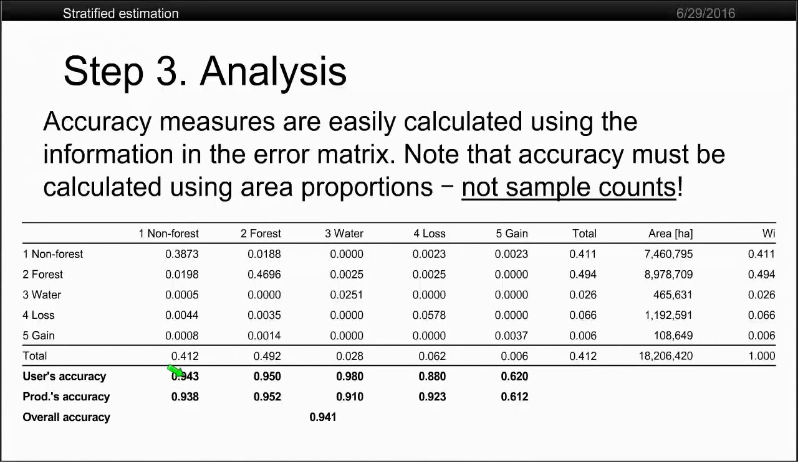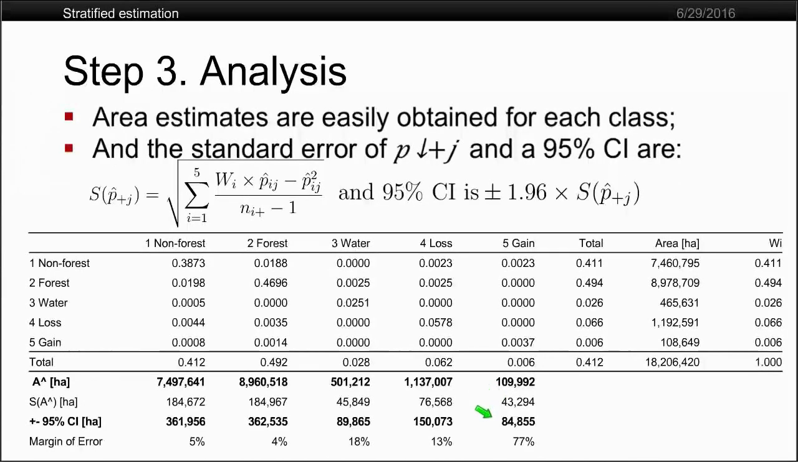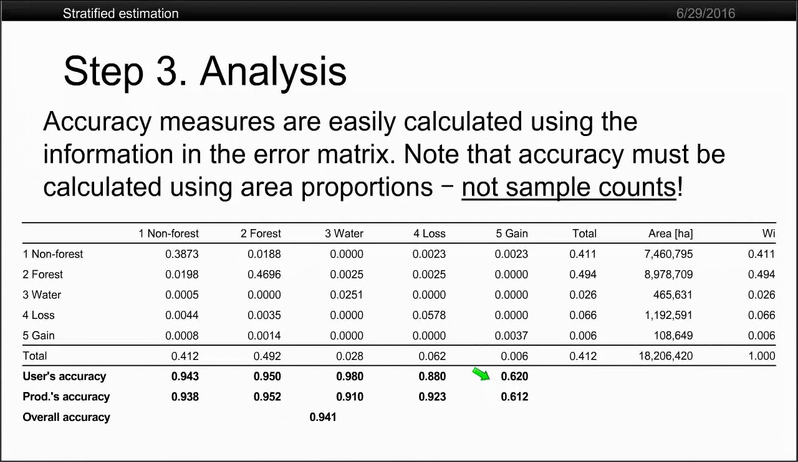So in this particular case, the area estimate is 1,137,000. The confidence interval is actually very narrow. It's plus or minus 150,000 hectares. If this was like 2 million hectares, then it would be very hard to say anything about this estimate here. We couldn't really separate this from zero. We wouldn't be able to say that this is significantly different from zero. The narrower the confidence interval is, the more precise this estimate is.